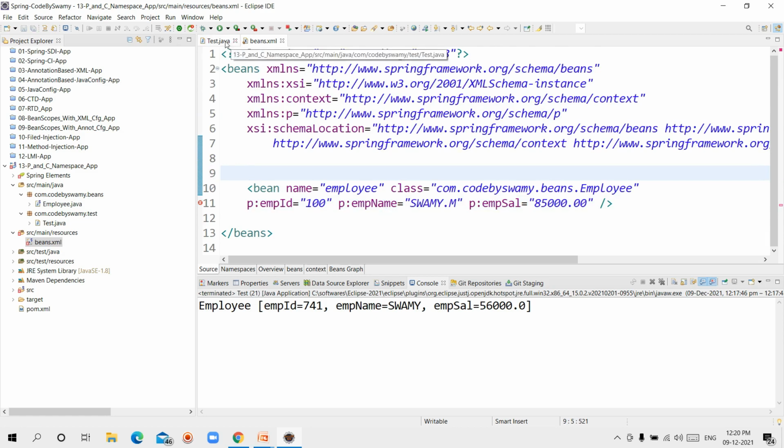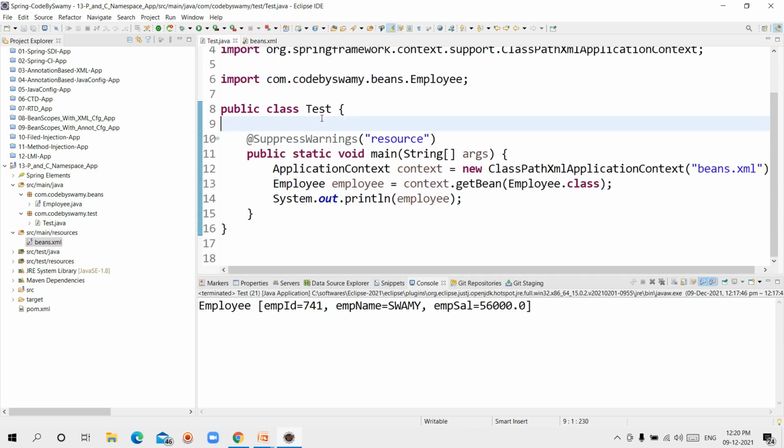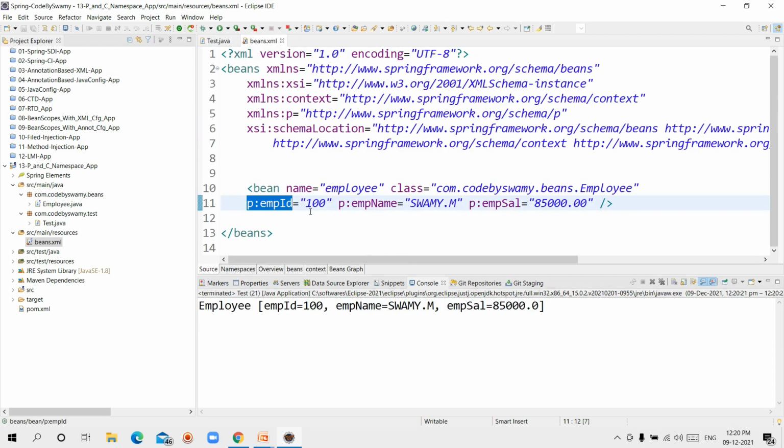Save. Go to the test class. Now run the application. Yes, here also we are getting output. Instead of writing the property tag, you just have to declare p. That's enough. This time I want to work with constructor injection. As of now we completed the p namespace. I want to work with the c namespace.